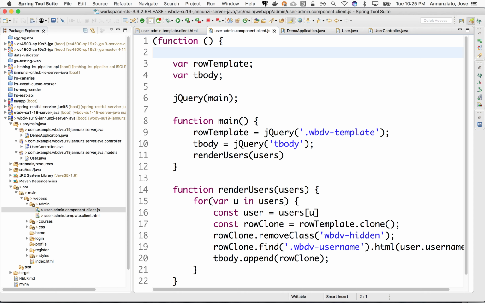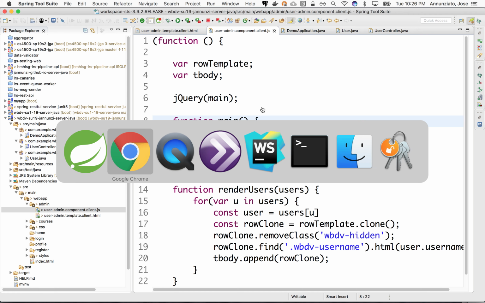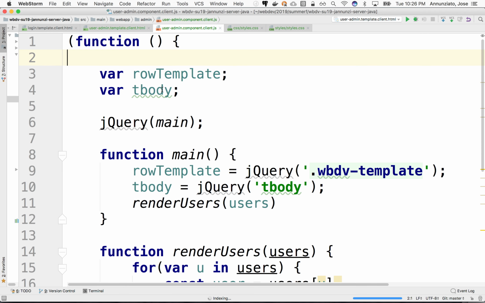Instead, what we'd like to be able to do is to go programmatically fetch the content from the server and then pass it to the render users, but from the server, right, as opposed to this hard-coded content. So let's do that. Right. Because we're going to be coding in JavaScript, Spring Tool Suite is not very friendly with JavaScript, so I'm going to go back to my WebStorm. Right? I notice that we removed the array here.